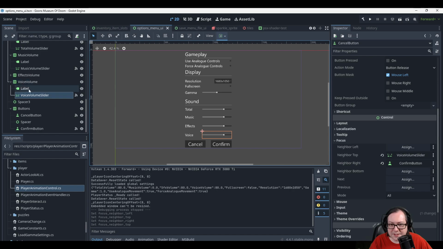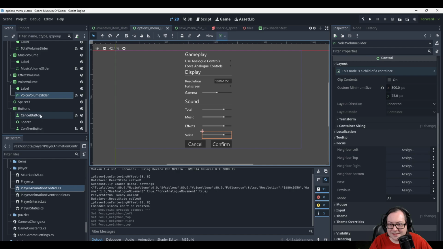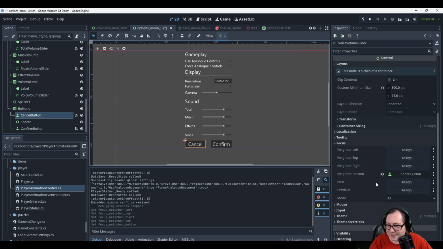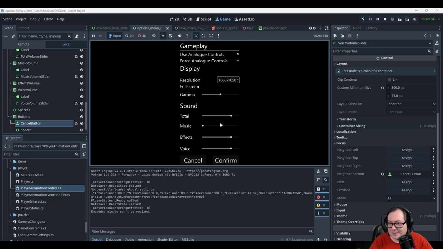I think I will make neighbor bottom for this guy set to something. We'll have it go to cancel by default, because I feel like the default behavior should be to not accidentally confirm a bunch of changes. Like, you want to make sure you do that. Alright, well that should have fixed everything, other than the focus needs to go to the top now.